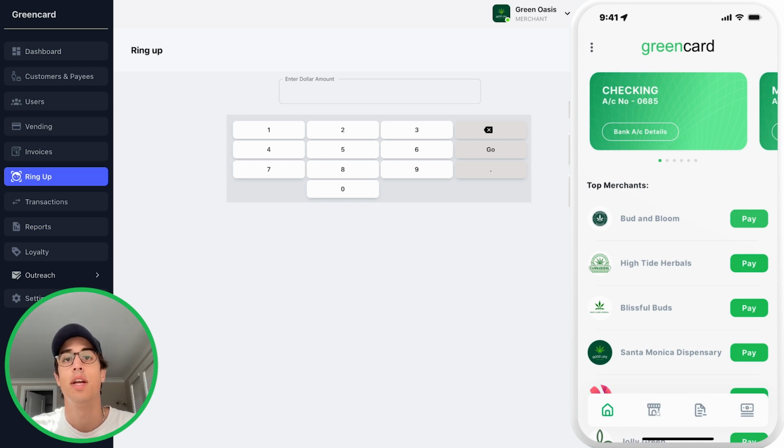So I thought the best way to explain how Greencard really works is to show you. On the left-hand side, we have our merchant interface, which you can load up on any web-enabled device, whether it be laptop, iPad, or iPhone. On the right, we have our customer-facing interface, which is our Greencard application, which is both on Android and iOS.